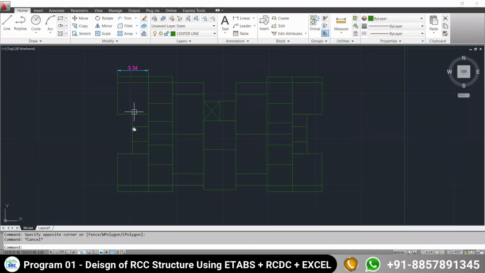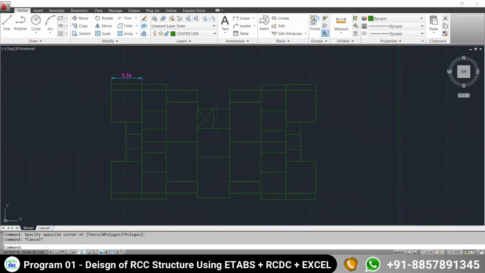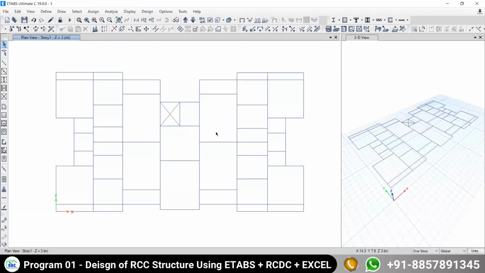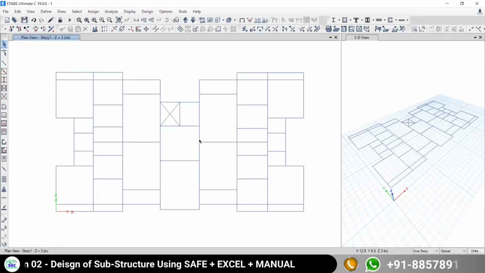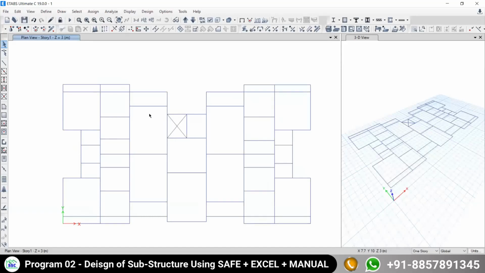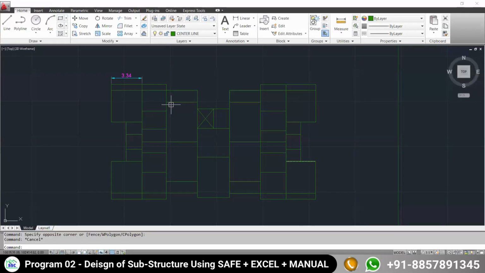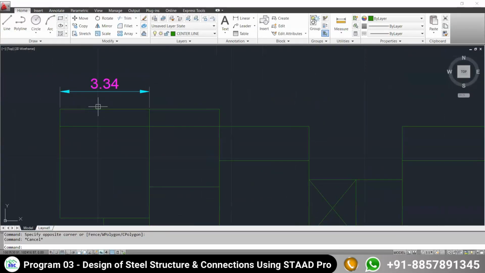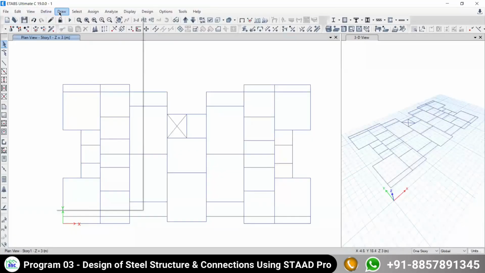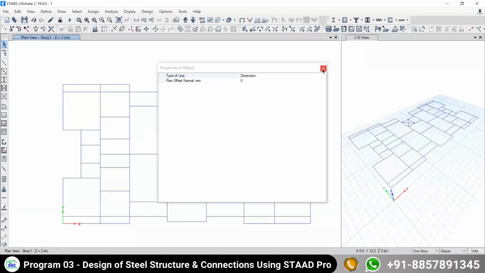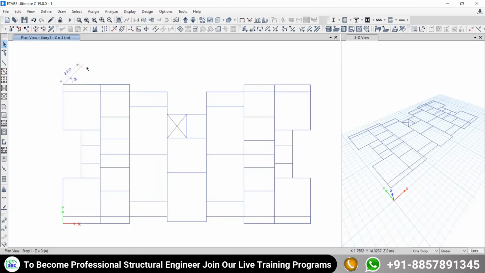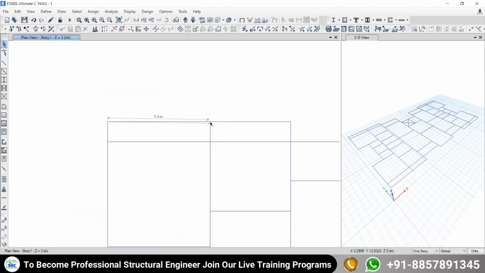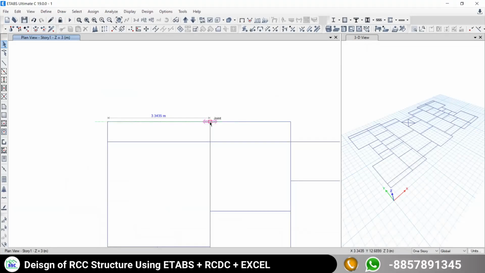So this is the way, but this is not the end. I have imported this file in this ETABS software. So I need to check whether the imported file is right or wrong. Now see, it is 3.34 meter. I need to go to ETABS and go to draw dimension line. Now close it. This is the first point. Freely move to this point. It is 3.34. This is how much? 3.3435 meter. Clear?